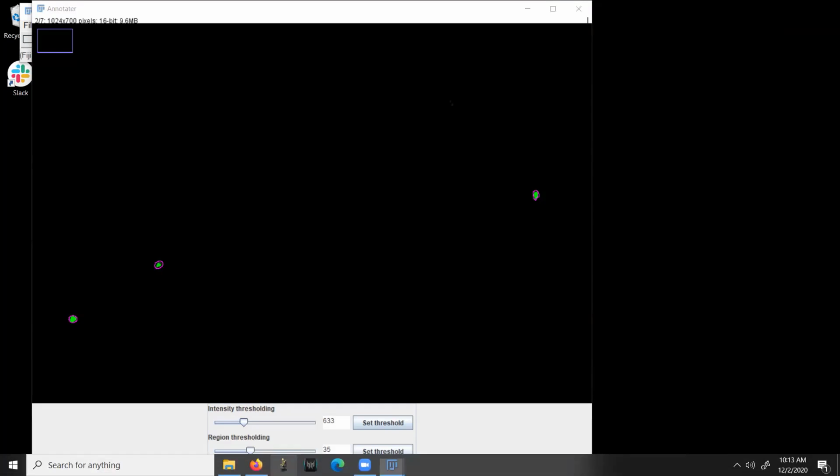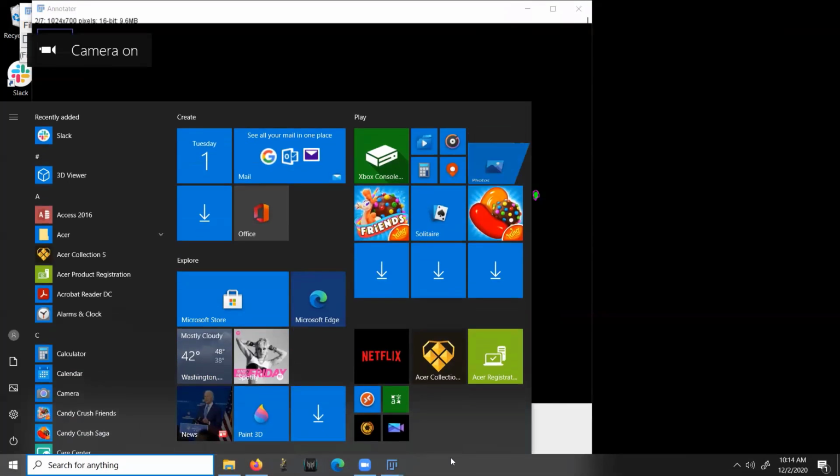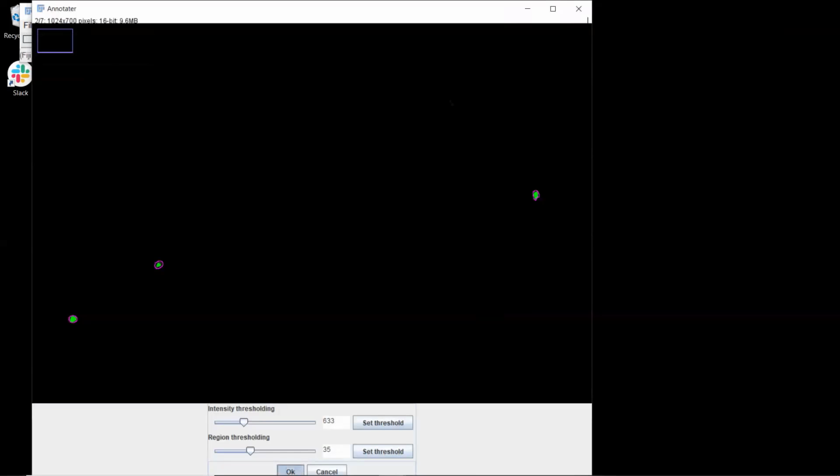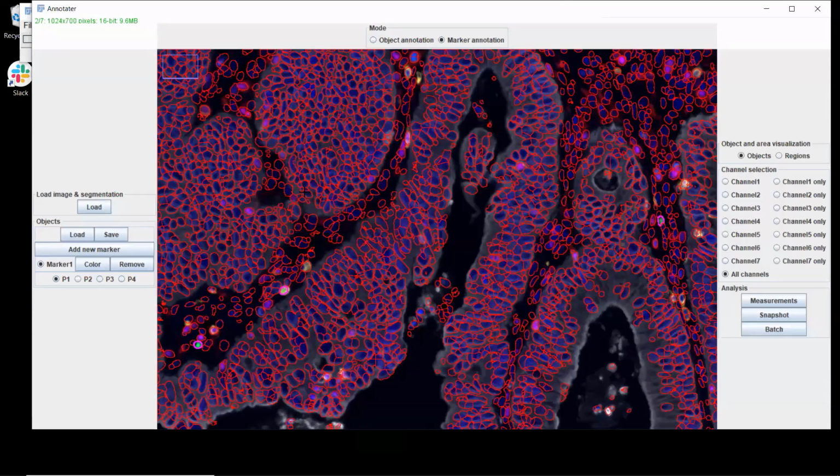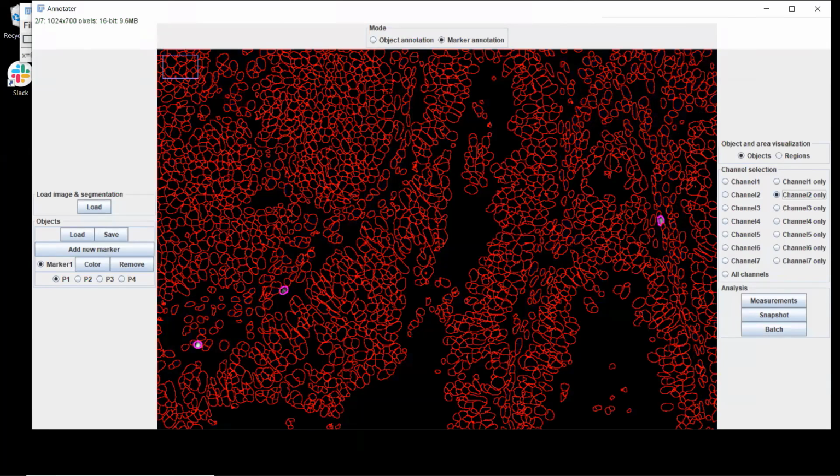And when you're done, just hit OK. Now it's a bit hard to visualize when you have everything like this, but if you just look at your channel of interest, now you see all the nuclei are in red. The negative nuclei are in red, and the positive are in magenta. And you can see which nuclei are positive.